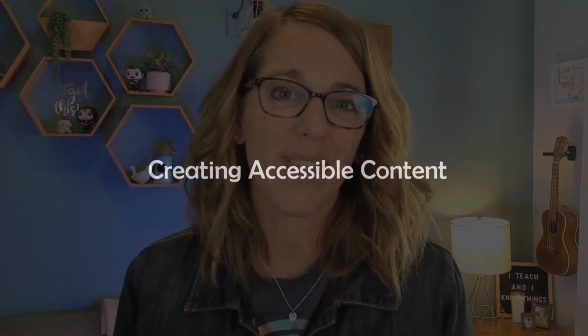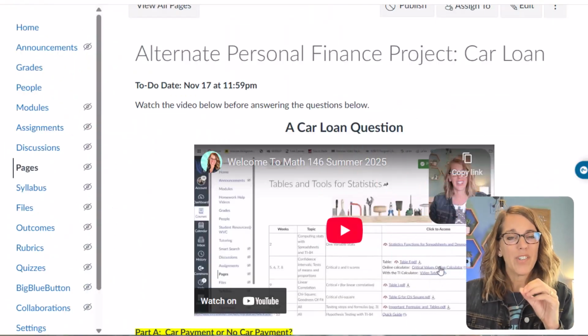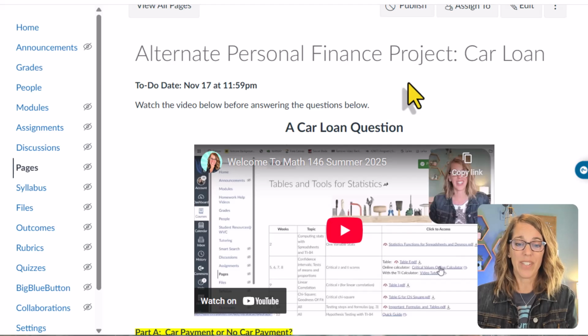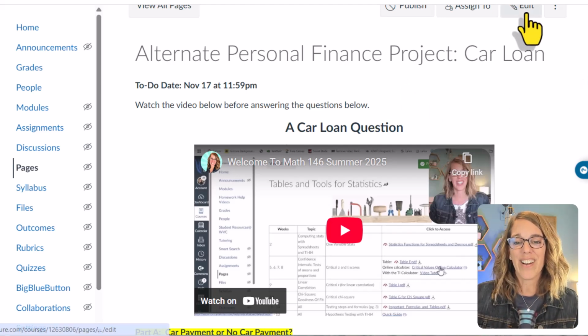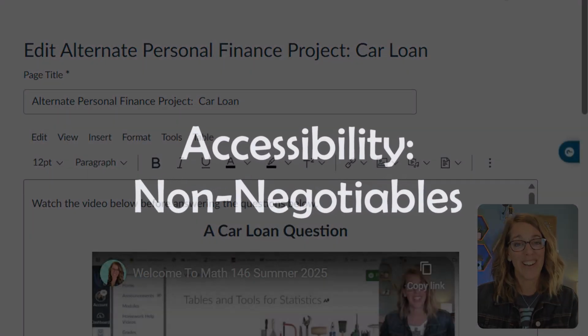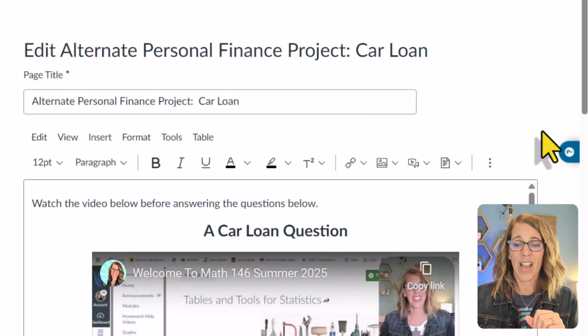Okay, so we're getting a better feel for what accessible content is, but how do we implement this into our Canvas courses in a doable, strategic way? I want to show you what creating accessible content looks like using this page that I've already created, and I will tell you it is not done very well. I'm going to go ahead and click on edit here, and we're going to go through some of those accessibility non-negotiables. Canvas does a really great job of helping us out here.